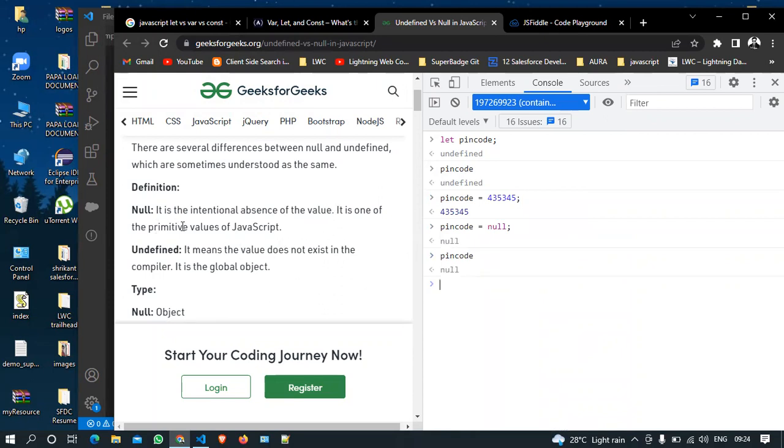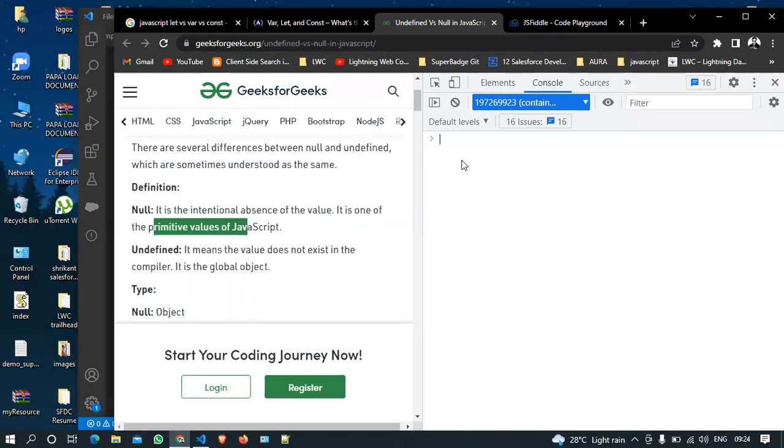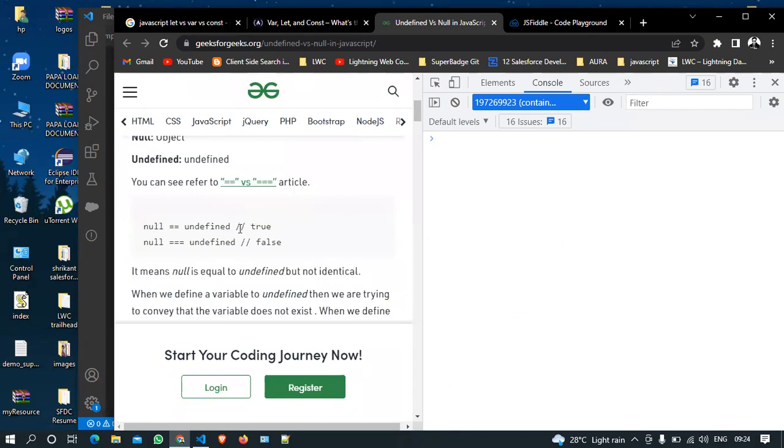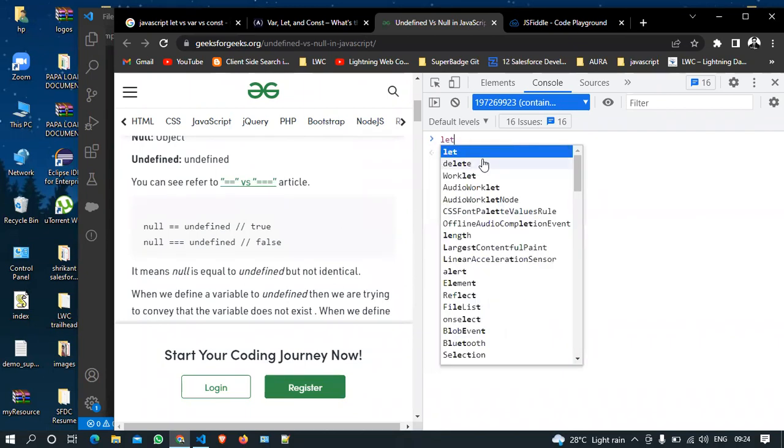Now, null is one of the primitive type values. What are primitive types? If you have gone through Apex, we have string, decimal, and so on. All of these are primitive data types. Undefined means the value does not exist in the compiler. It means it is empty, basically.